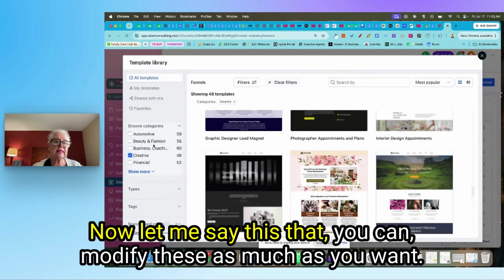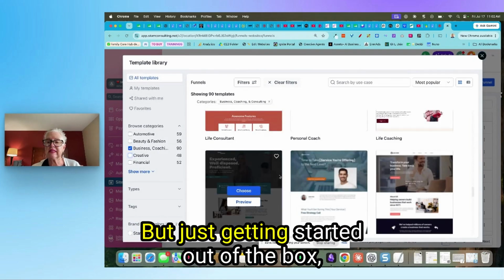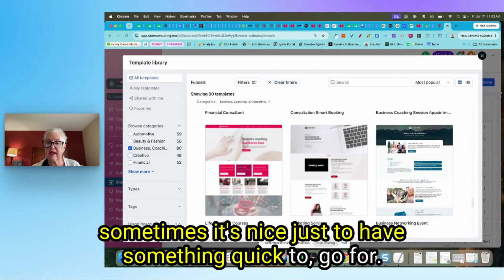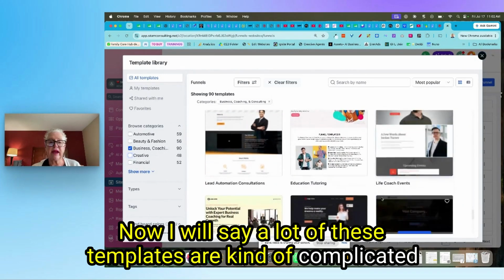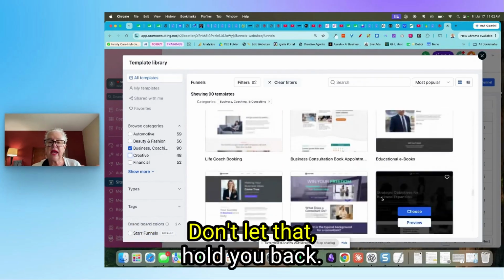Now, let me say this, you can modify these as much as you want, but just getting started out of the box, sometimes it's nice to just have something quick to go forth. Now, I will say a lot of these templates are kind of complicated in the sense that they have lots of sections and lots of stuff. Don't let that hold you back.